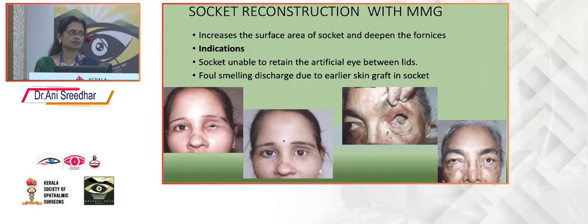Earlier, plastic surgeons used to do skin grafts. If there's a very foul smelling discharge, you have to remove the skin graft as far as possible and then put in a mucous membrane graft.